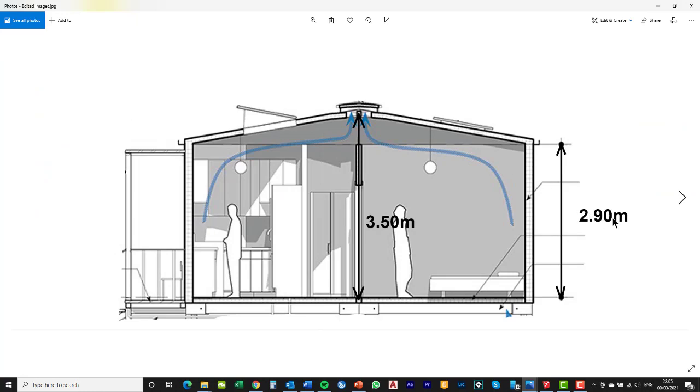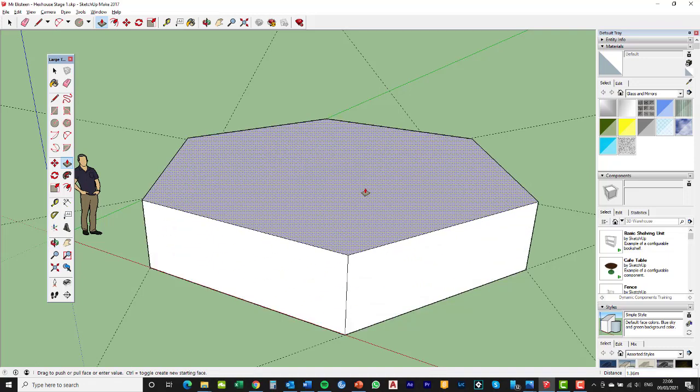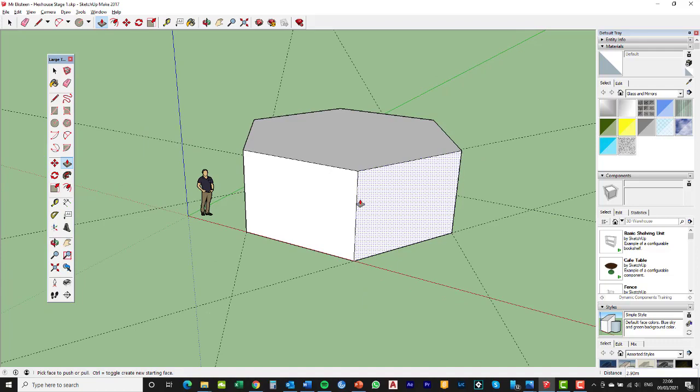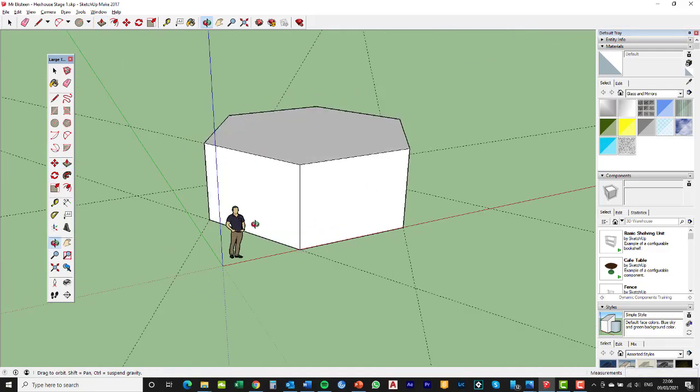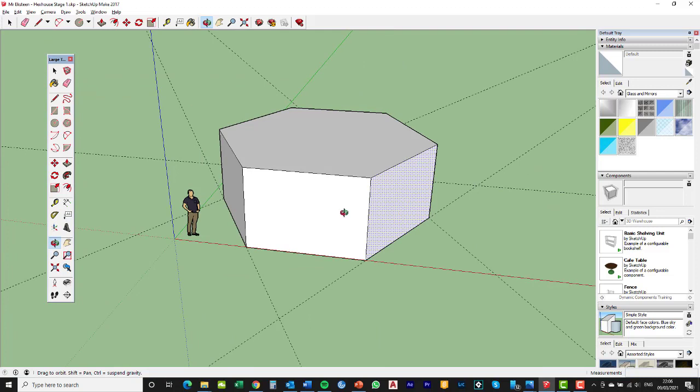The height of the house is 2.9 meters. When I say pull it up, 2.9 meters. And there we've got the shape of the house. No windows, no doors. That's exactly what we want.